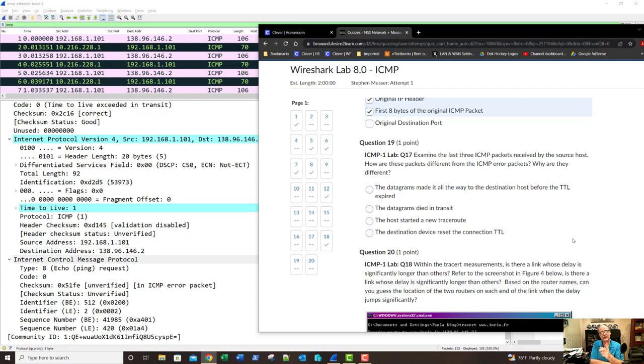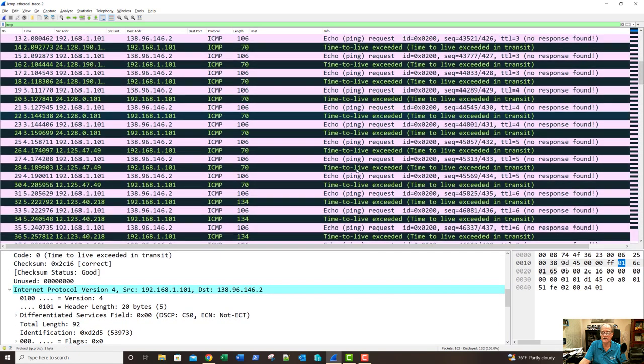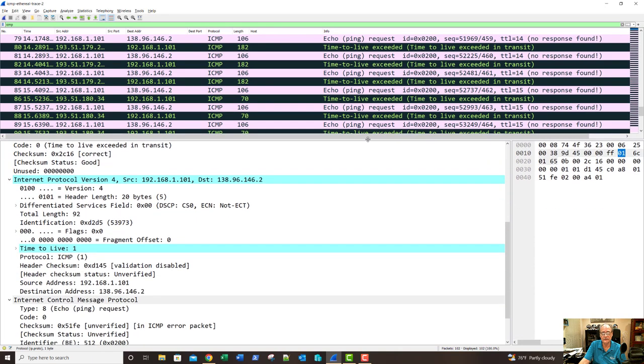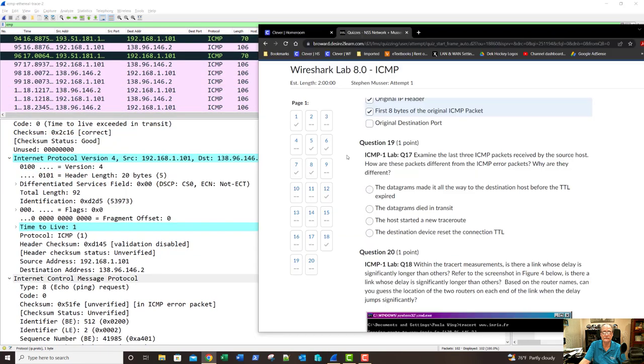Examine the last 3 ICMP packets received by the source host. So we need to scroll down to the last packets that are received by the host. So I'm going to make this a little bit larger. We're going to scroll on down. Okay. Ooh. 1, 2, 3. I'm going to move this back up. We'll scroll. There we can see those last 3 packets.